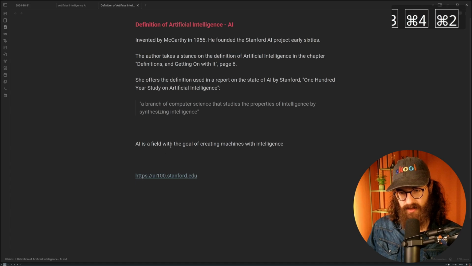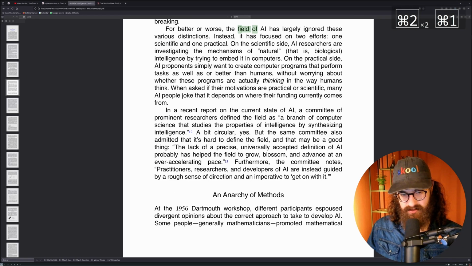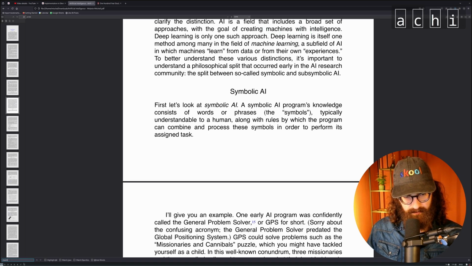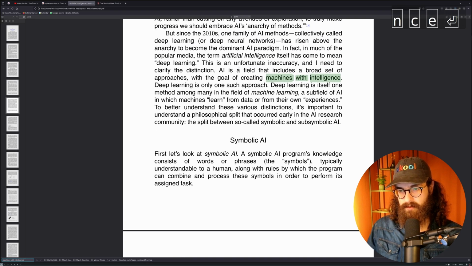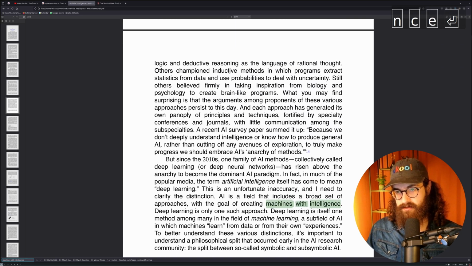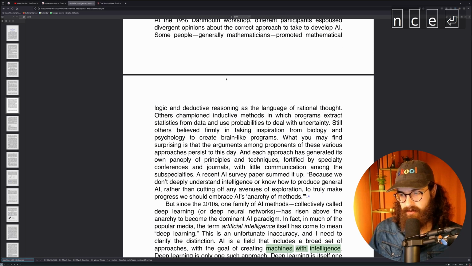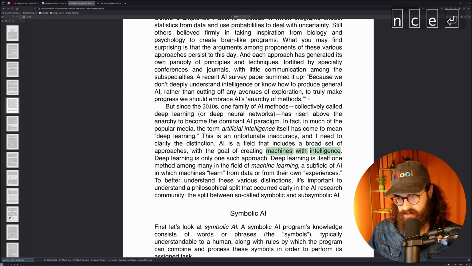Let me see. AI is a field with the goal of creating machines with intelligence. Here it is. An anarchy of methods. So this actually came earlier. Let's read through this.